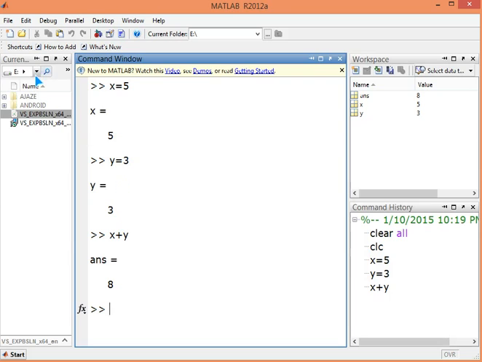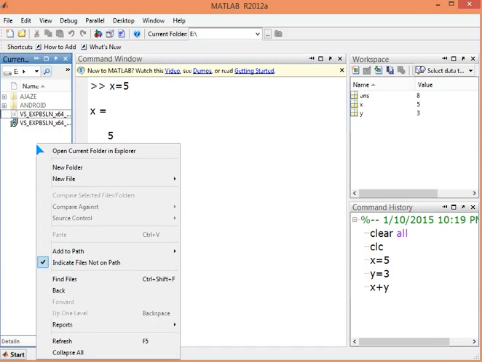For that we have scripts. If we right click here, we see a number of things available for us to make in MATLAB: we have model, script, function, class, enumeration and zip file. So we can make a script.